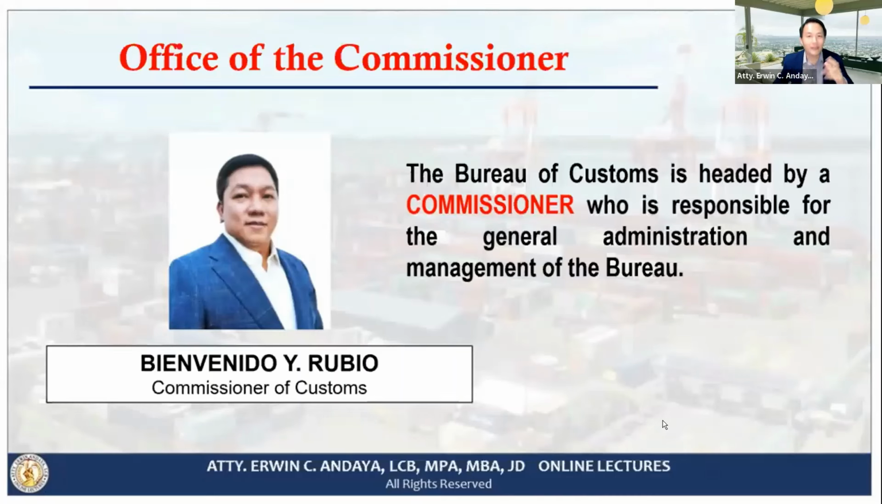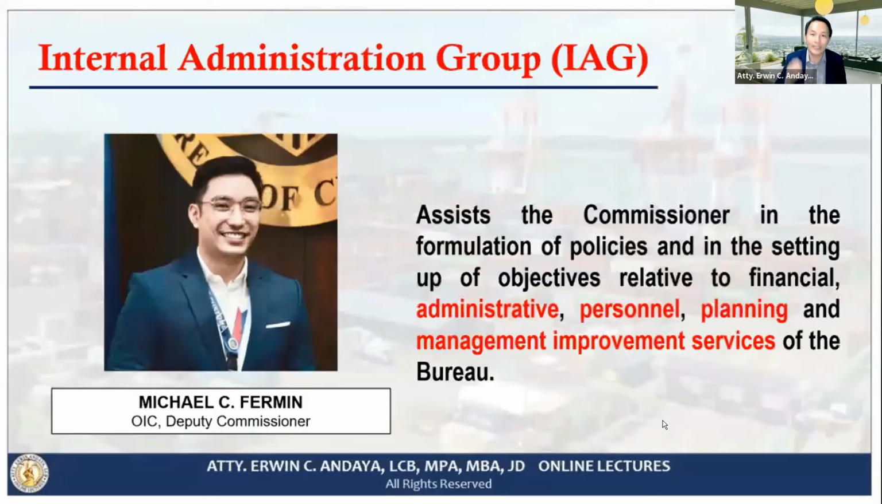Assisting the commissioner in the area of administration, finance, and management improvement services is the deputy commissioner for internal administration group. And the present occupant of the office is OIC Deputy Commissioner Michael Fermin. So the internal administration group assists the commissioner in the formulation of policies and in the setting up of the objectives relative to finance, administration, personnel, planning, and management of the Bureau of Customs. So that's the first group, okay? Internal administration group. There is another group.